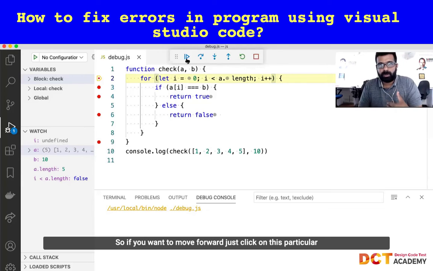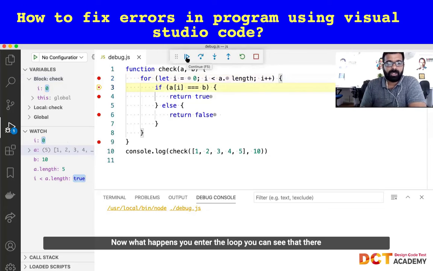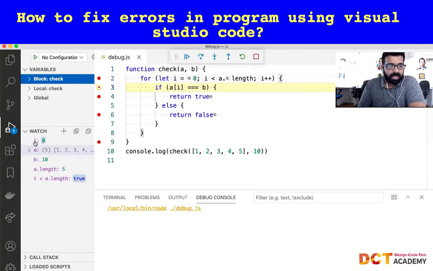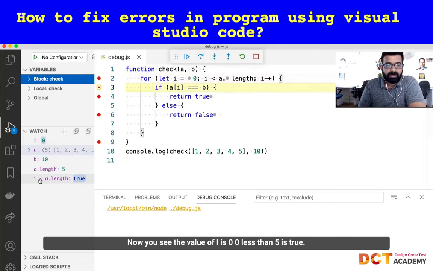So if you want to move forward, you can either use F5 as the shortcut or just use this icon. Now what happens, you enter the loop. You can see that there is the block variable and stuff like that. Now you see the value of I is 0. 0 less than 5 is true. Hence you have entered the loop.